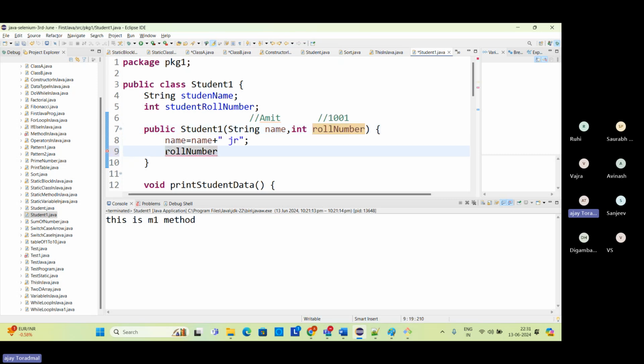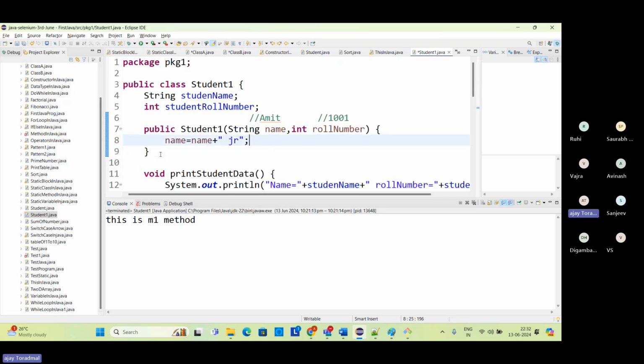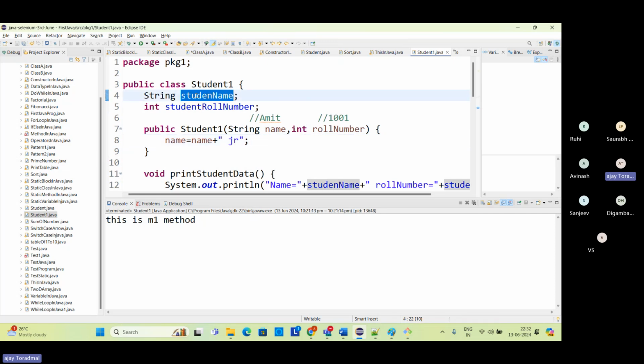So I'll say roll number is equal to roll number, and I don't want to do any modification there. Let's take only one example. For the name I want to add junior, right? Now if you're asking why it is not considered, here as well I'm having name, here as well I'm having name, and here I'm having roll number. So both the instance variable name and the local variable name are the same now.